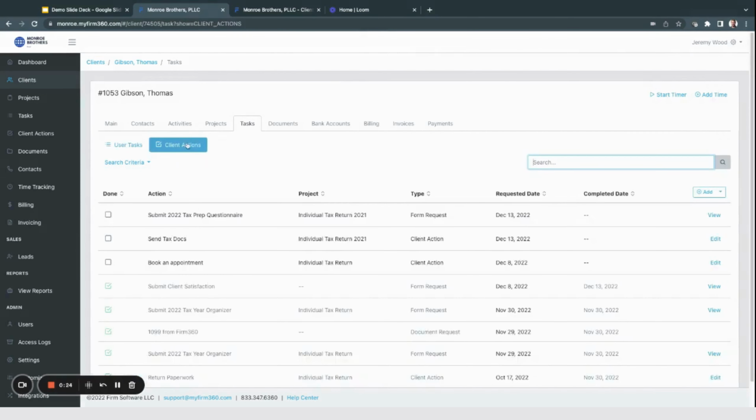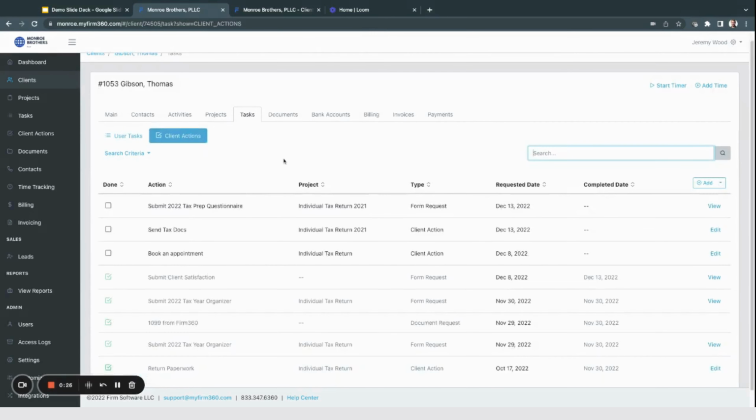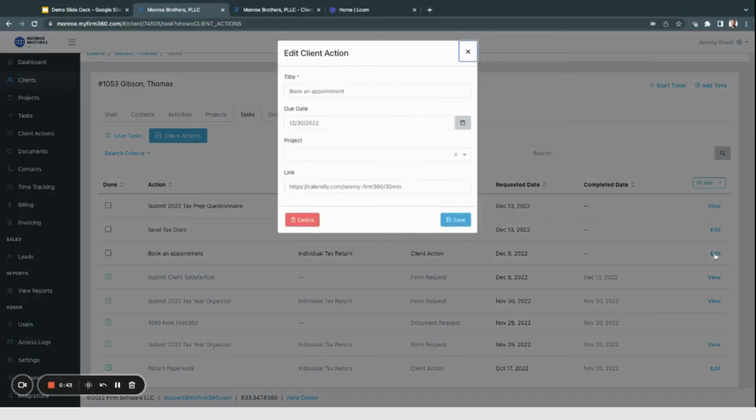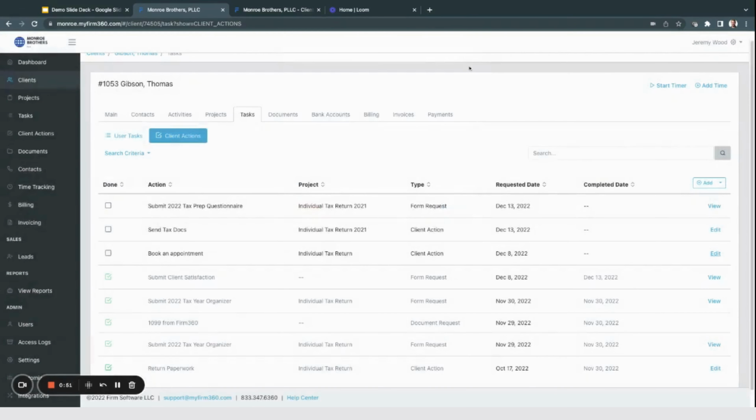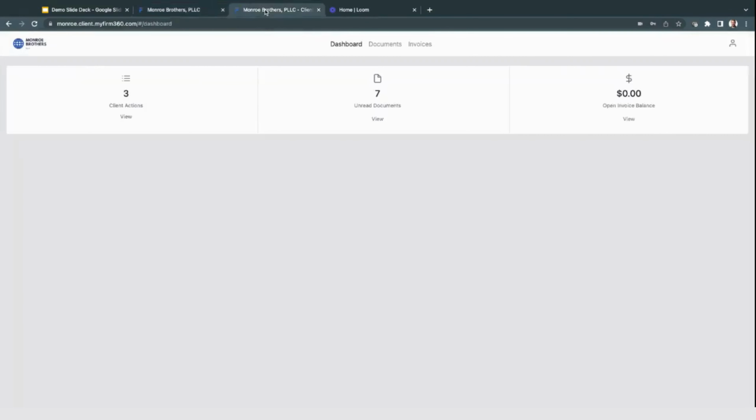You and I are going to take a look at the client actions, which is what I need my client to look at. So Thomas needs to submit his tax prep questionnaire, which we have created in a form and included for him. We need him to send over his tax documents, and we can define exactly which ones we need. And we need him to book an appointment. So you can kind of get an idea, I can link my own calendar to this step. So when it's time for him to book an appointment, he can just come right here to my calendar. Let me show you what that looks like from his side.